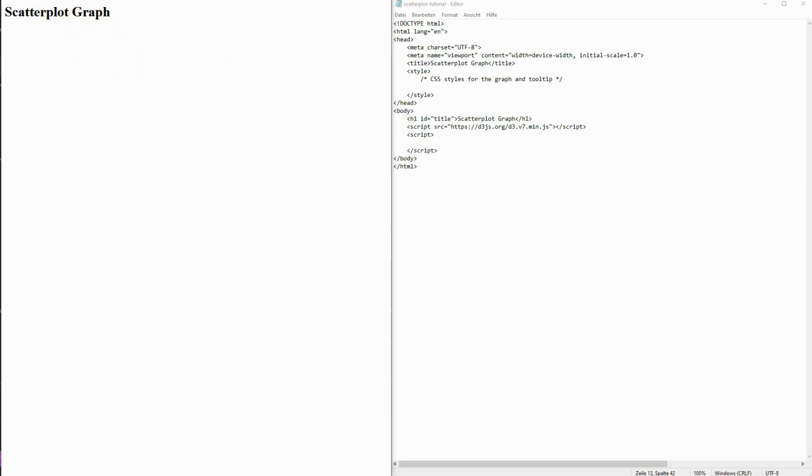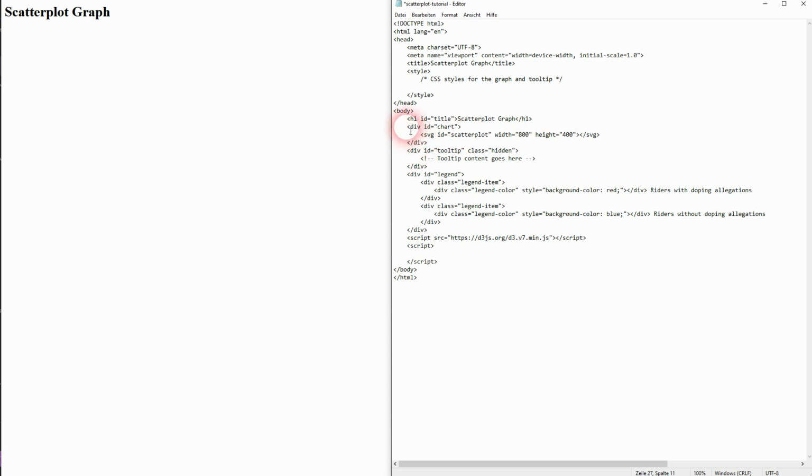Then I've added a couple of div containers for our graph. So here's our chart div container. It contains the SVG scatter plot that we're going to work with and height. Then I've created a div container for a tooltip. We're going to primarily create that using CSS. So we are not going to add content here, but content could go here. And then I have a div container for a legend.